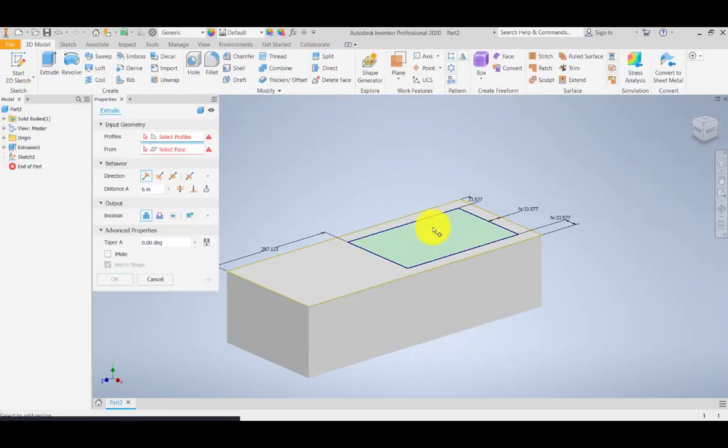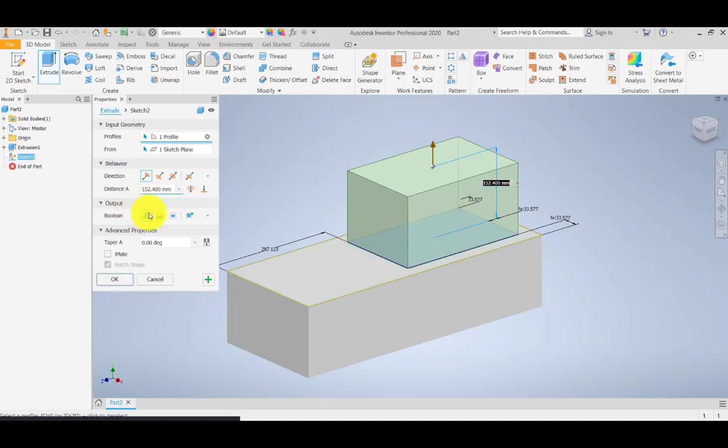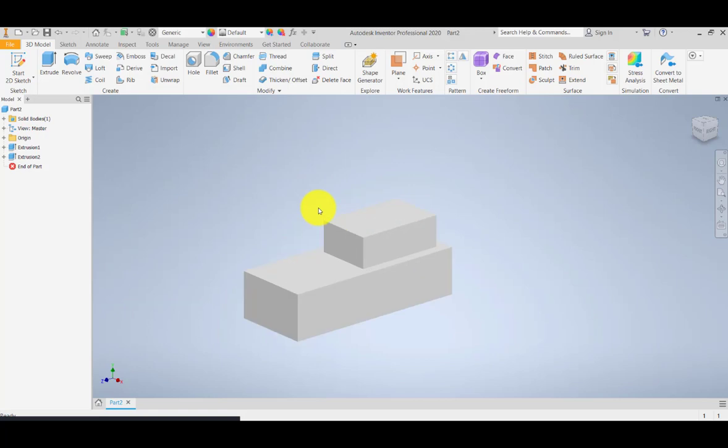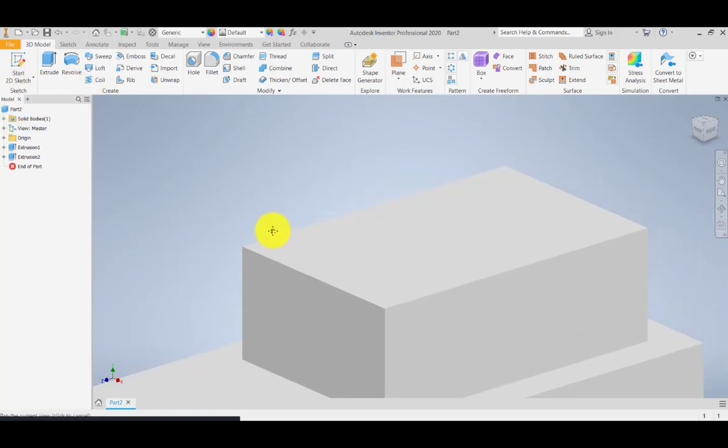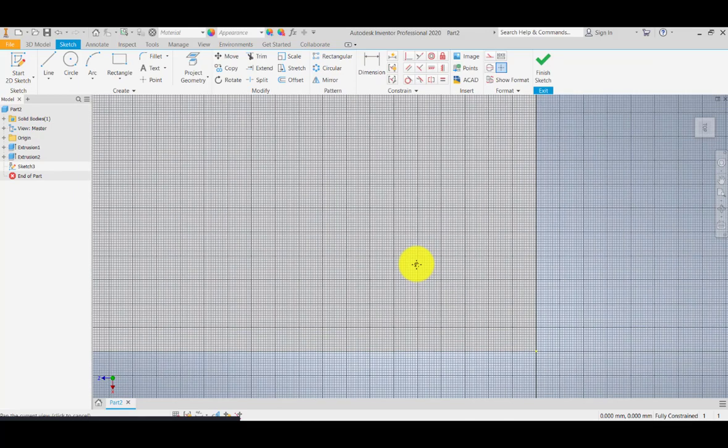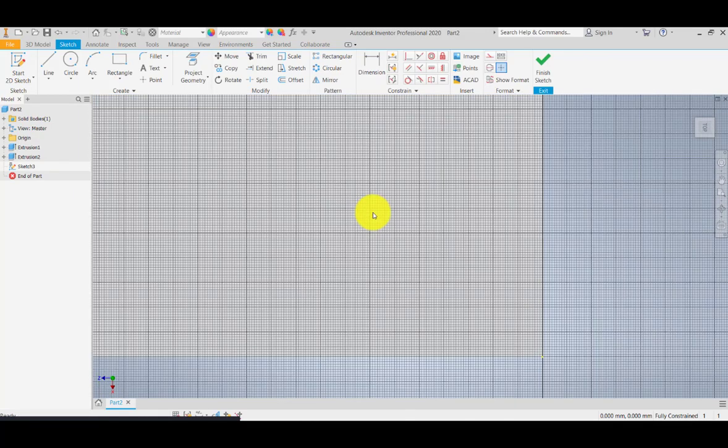Then I'm gonna extrude pa rin uli yung part na ito. So I'm giving the distance of, let's say this is 4 inches. So that is 4 inch. Okay, click OK. Then I'm gonna draw again another surface sa ibabaw na ito. I'm gonna draw another object in this part. So that's it. Okay.